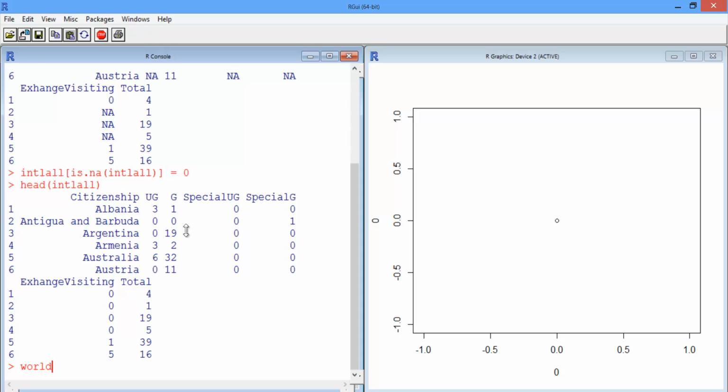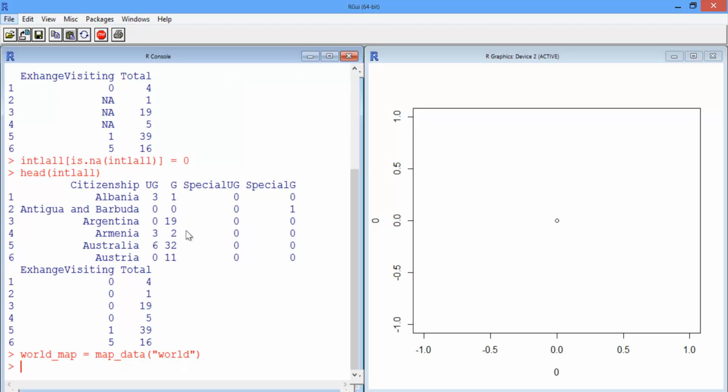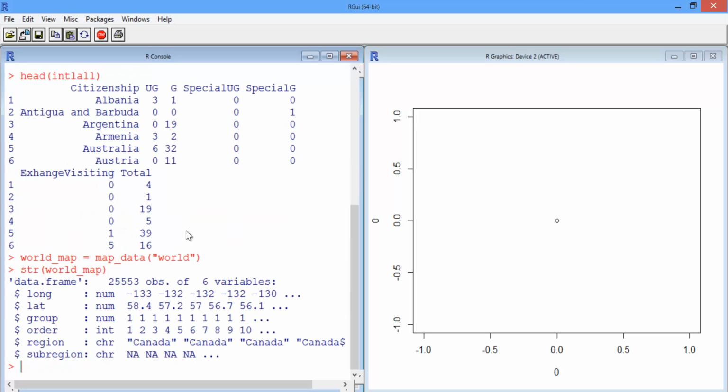Right, so next step is to load the world map. So let's call it world map equals map data world. We did something similar in the lecture with the state data. So let's look at the structure of the world map. The first two columns are longitude and latitude. The third column is something called group. That's actually a group for each country. There's a different number for each country. Order, we'll get to that later.